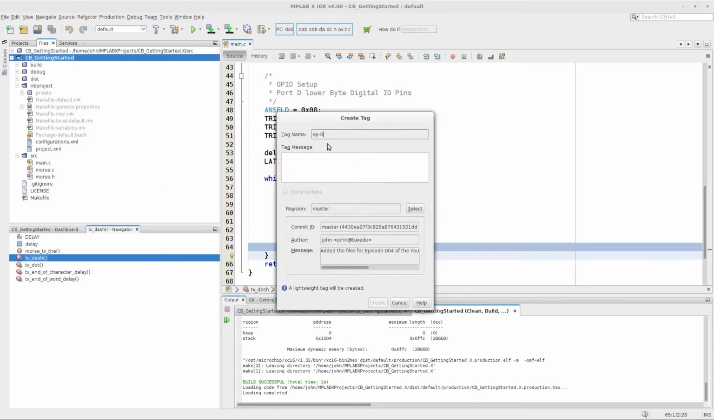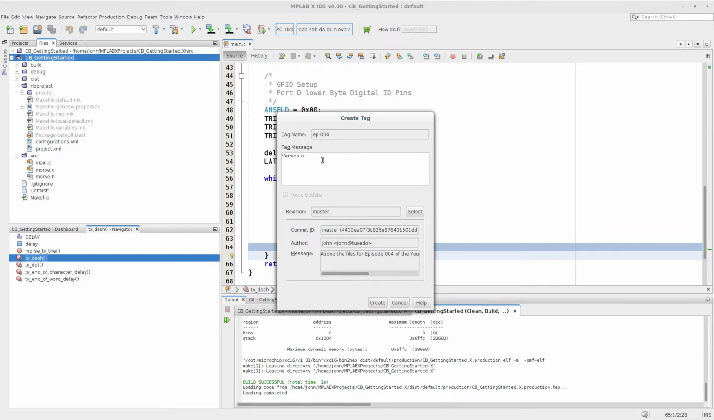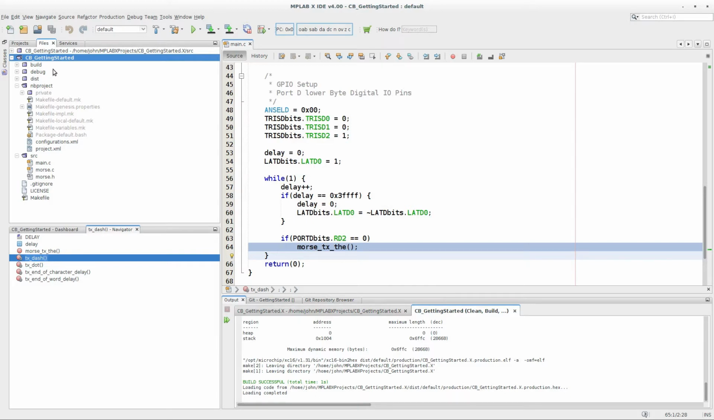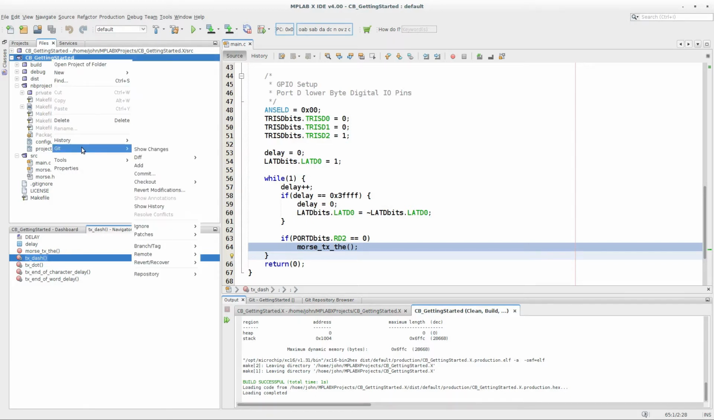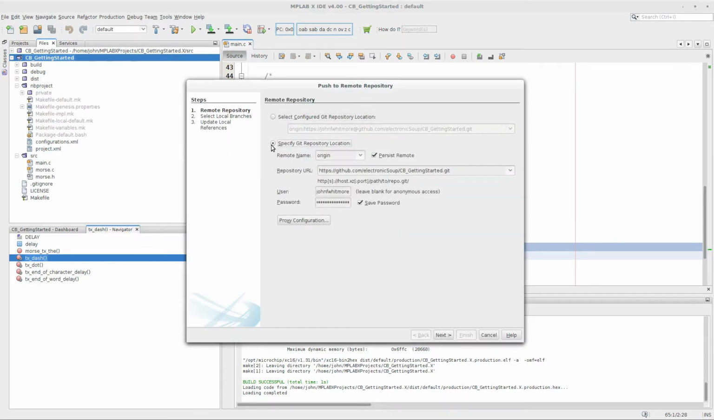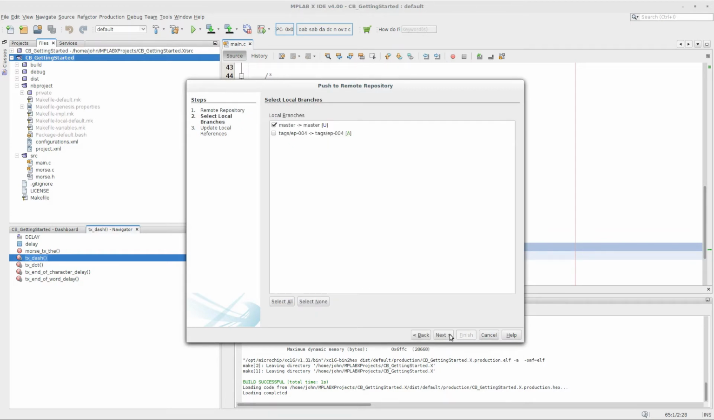and again I'll tag that. So this is episode 004. Create that tag. So now I'm going to go through that the whole way up to our current position, and that's how I'm doing version control. But just to be sure this is working, I'm going to push that upstream. I've got the two versions, two commits that I haven't pushed.